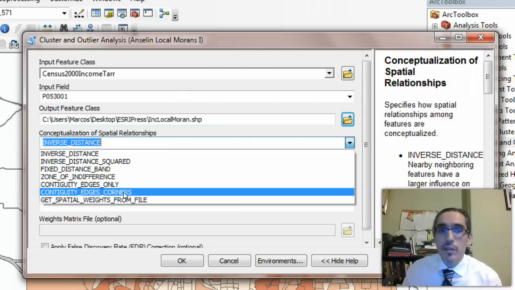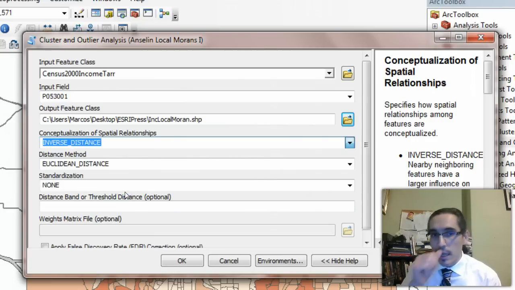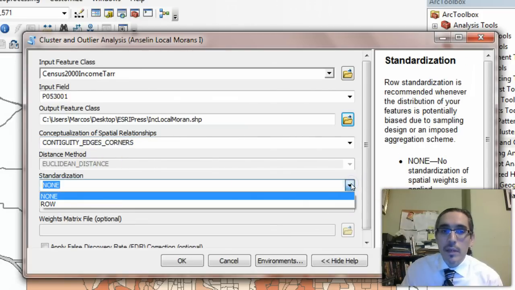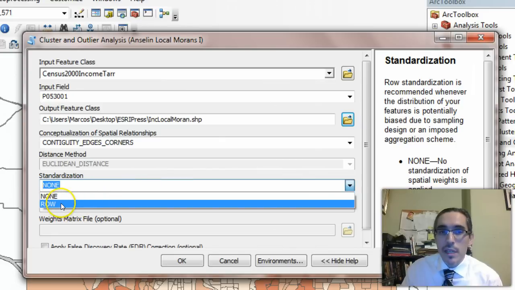And you have two choices there. You can choose edges only or edges and corners. So we'll be generous and we'll say edges and corners in this case, right? When you choose that particular option, you'll see that the distance method is grayed out because it's not relevant in this case. And here we're going to be interested in this option for row standardization.